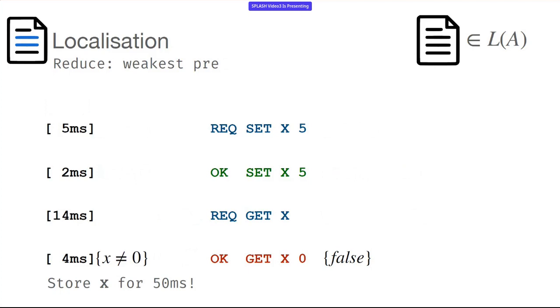Okay, but we can do it intuitively. We want to store x for 50 milliseconds, and our postcondition is x should not be 0. We know after 50 milliseconds, our automaton model can reset x back to 0. So we have to make sure in the precondition that it cannot take that transition. And thanks to the guard, now it cannot.